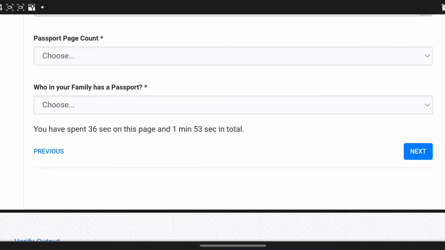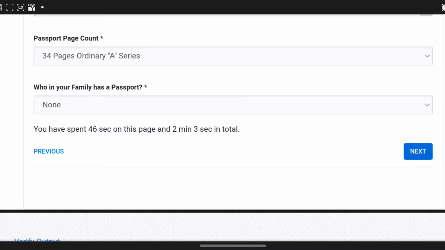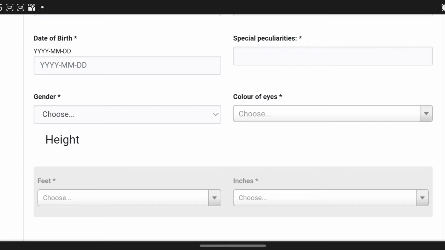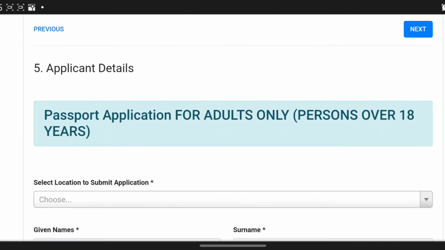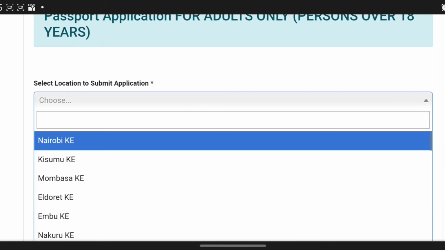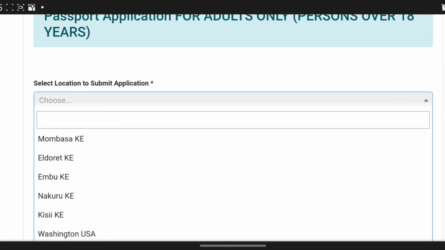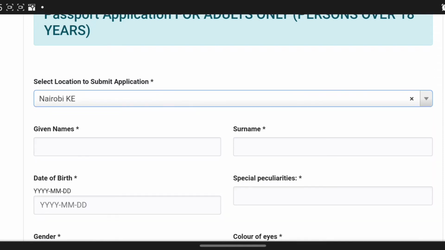Then page count, 32 pages. Whether your family has a passport, if you have, your parent or spouse, if no, none. Next, application details. So at this point, you're going to input your location, select location to submit application. In my case, you can be in Nairobi. Let's say you're in Nairobi, you choose Nairobi.